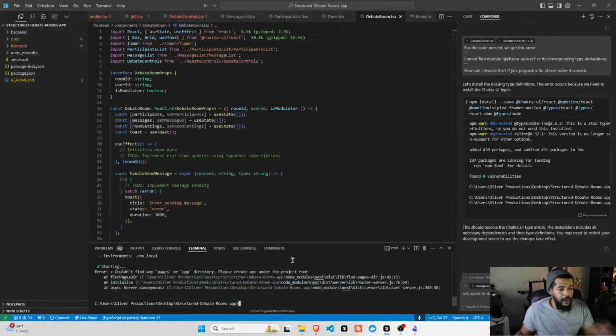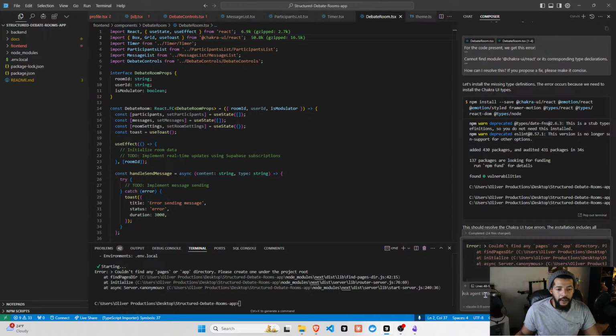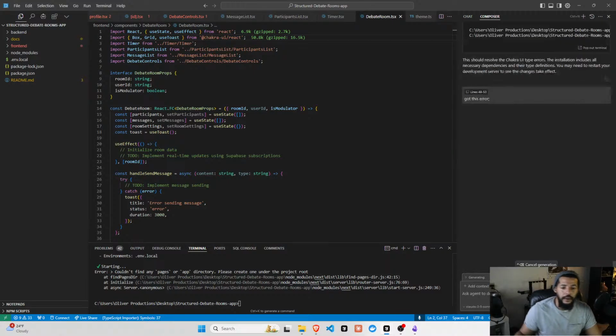So this right here, what happened was we got to use either the source or app folder, and it has to have a lot of this stuff in it when we're building the Next.js app. That's basically what it said: can't find any pages or app directory, please create one under the project root. So basically, it's the structure of how the routes are handled in the Next.js app. Let's see if AI fixes it. But I'm pretty sure it will.